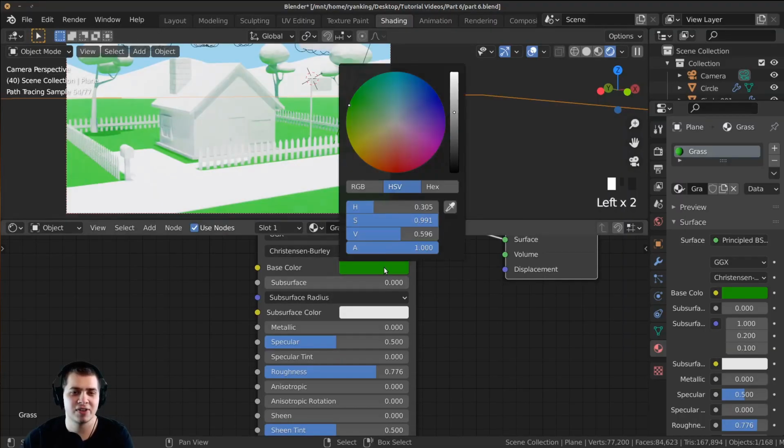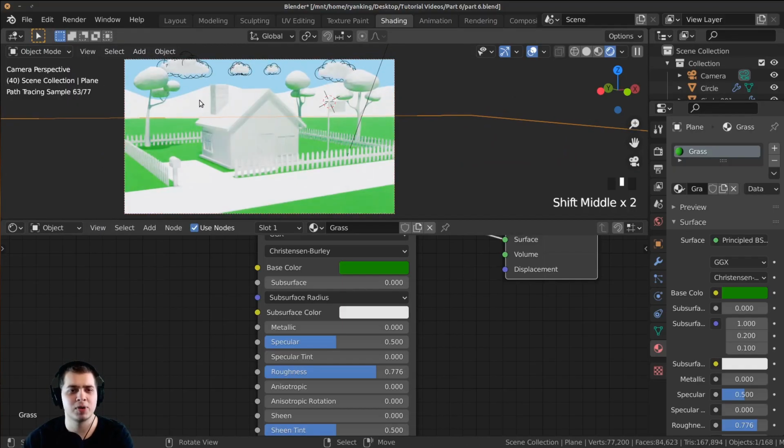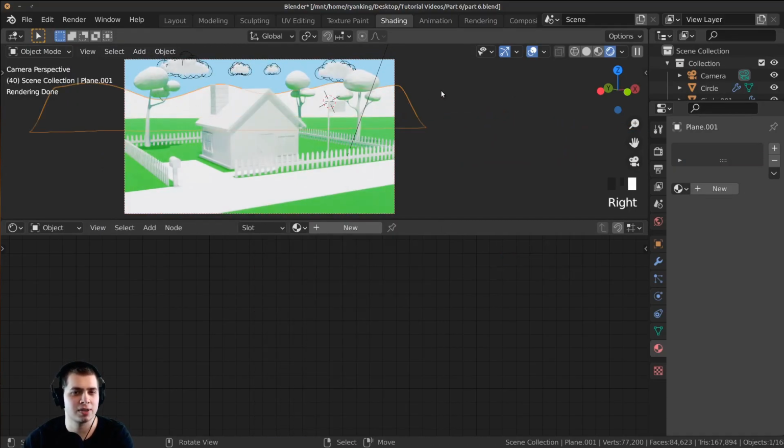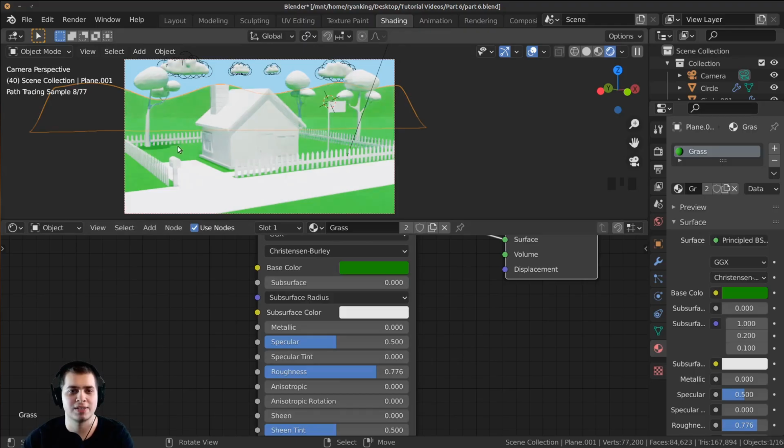So now you can see it's not very shiny at all. And maybe I'll just turn this green down a little bit. Okay, so for now, that's going to be our green material. And I'm going to also select the background hills and then click on this, and you can see that here are the different materials that we've added. I'm just going to click on the grass material.